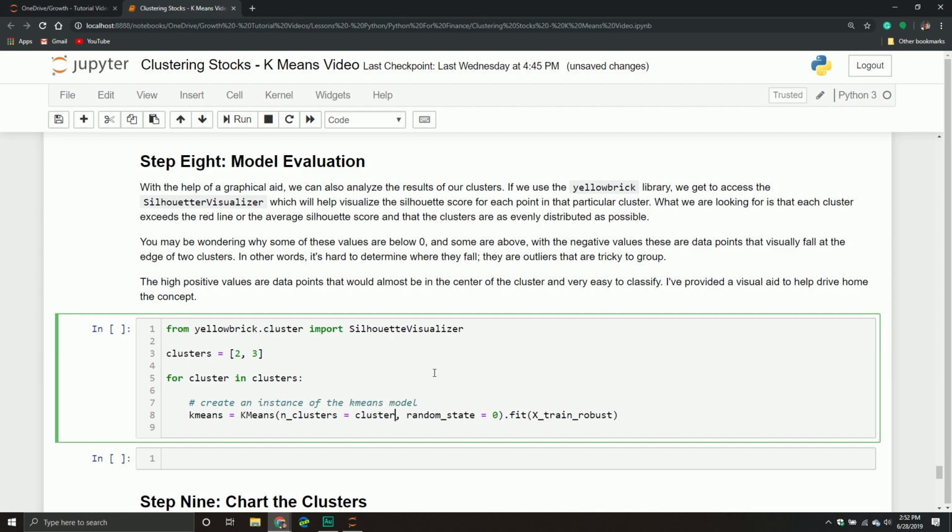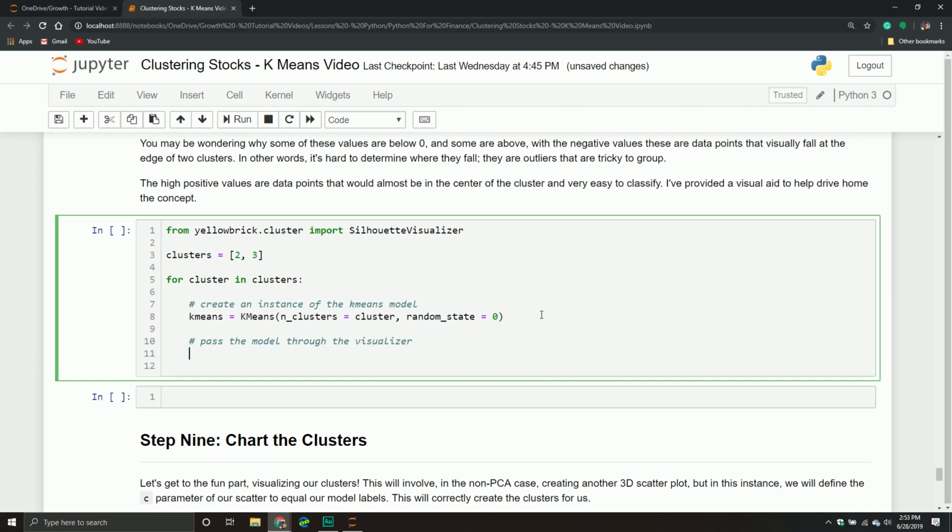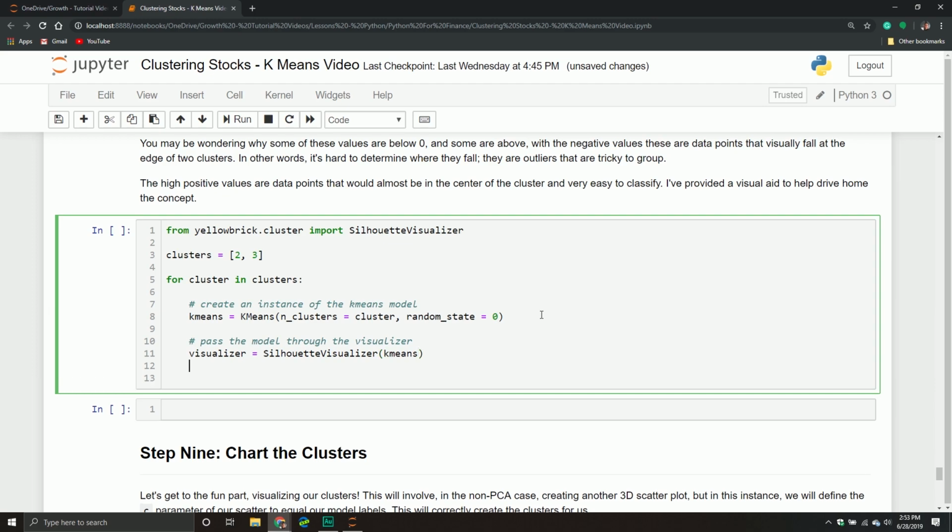What is it? Well, technically, we don't need this at the end either. Everything else is the same, but we're going to see that it's just broken out in a couple of different steps. So what we do is we pass the model through the visualizer. We're going to create a new variable called visualizer, and that's going to equal our silhouette visualizer. And from here, we just pass through our K-means model. So it does all the stuff in the back for us.